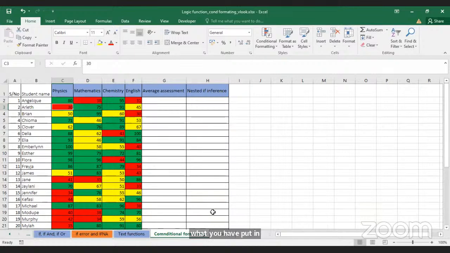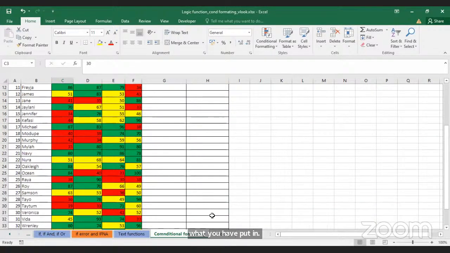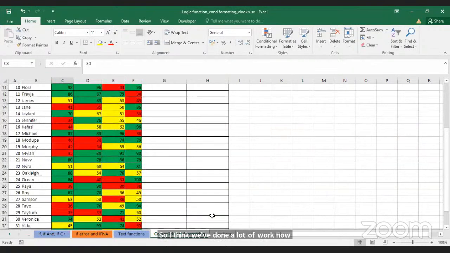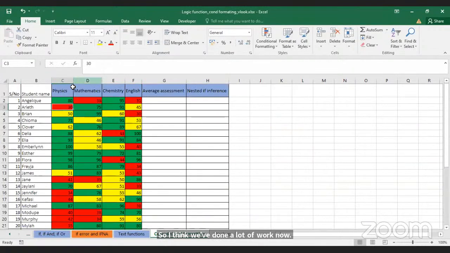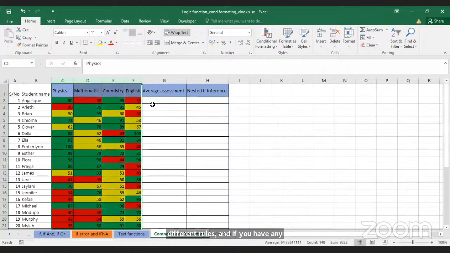So I think we've done a lot of work now. It would be good if we practice this level so far, at least this particular one where we had to work with three different rules. And if we have any issues, we can move on to the next conditional formatting, where we look at specific text.